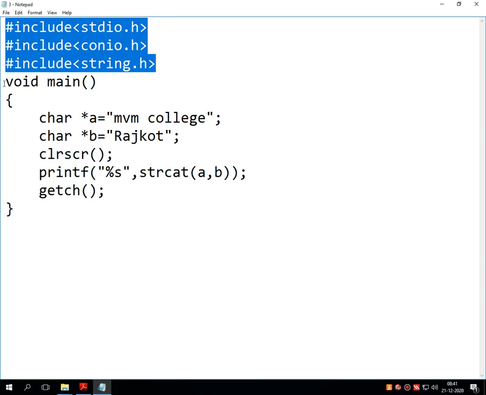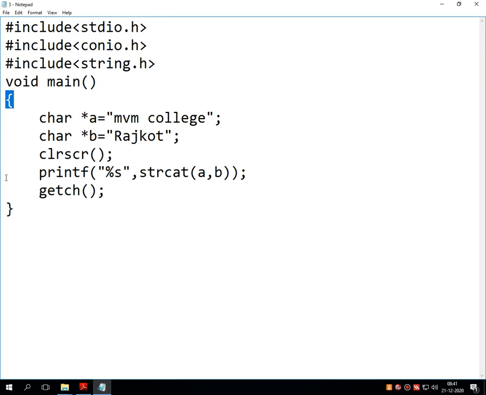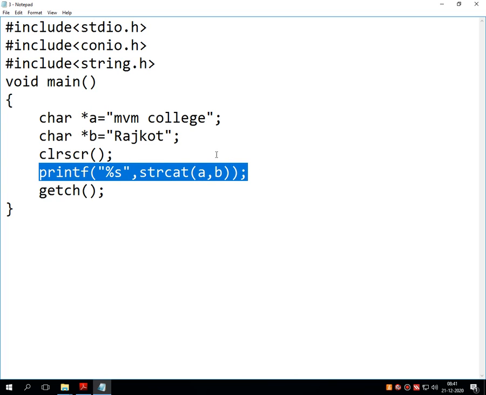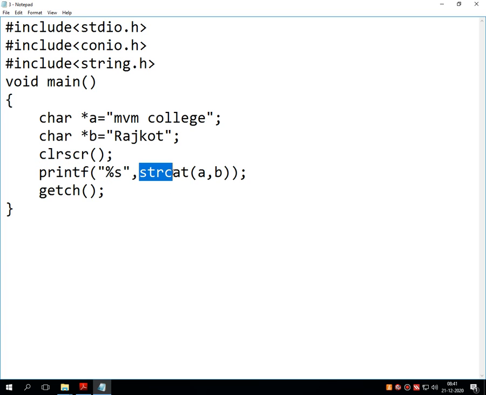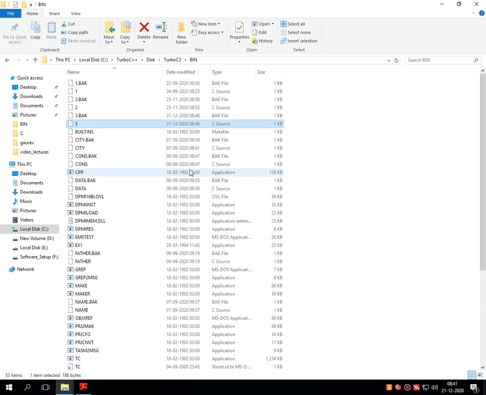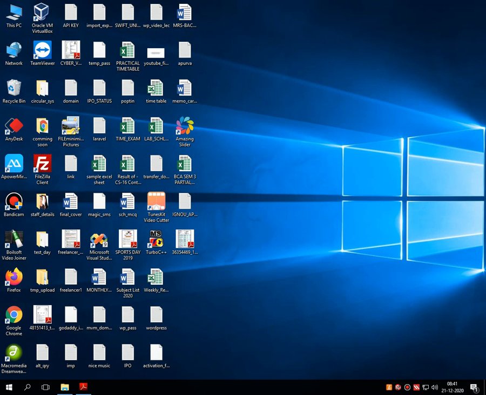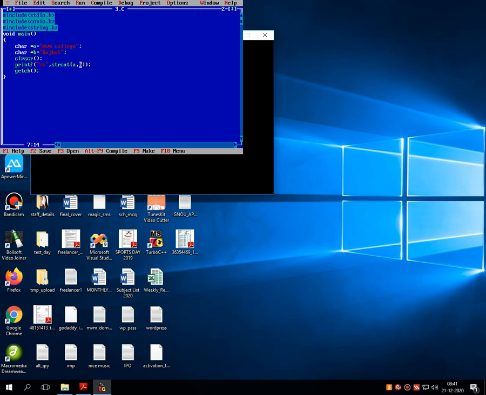After writing the necessary library function, there is a void main statement, opening and closing brackets, character a is MVM college, character b is Rajkot, CLR, printf percentage s, string concatenating function a and b. A is concatenated by b and it prints the common string on the screen. So this is the use of the strcat function. Now let me remove the pointer. Let me explain it in some other way.